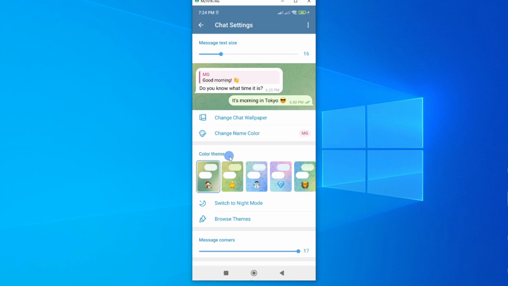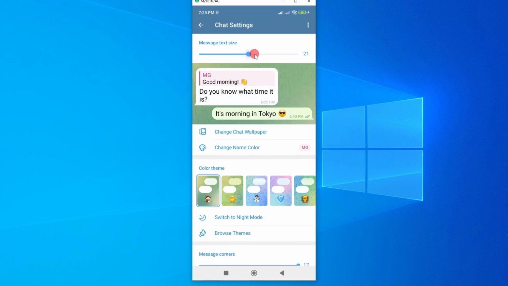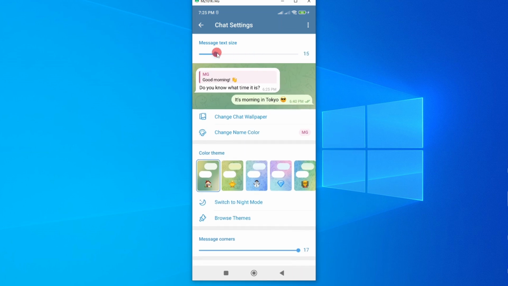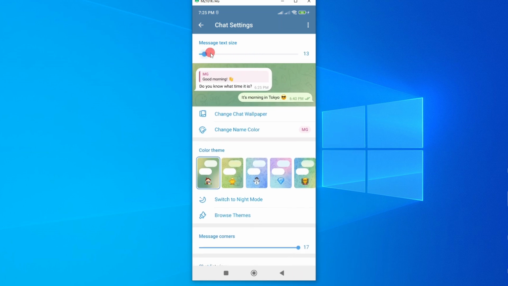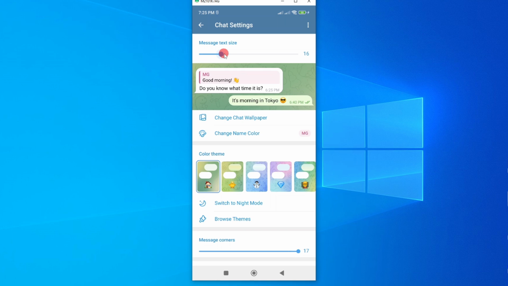I'll tap on it. Now from here, you can see we have message text size. By default, it is set to 16. So if you want larger font size, you can go ahead and increase this font size, and you can see the increase in real time. Alternatively, you can reduce, and when you reduce, you make them much smaller. So that's how you increase or reduce your chat font size on Telegram.